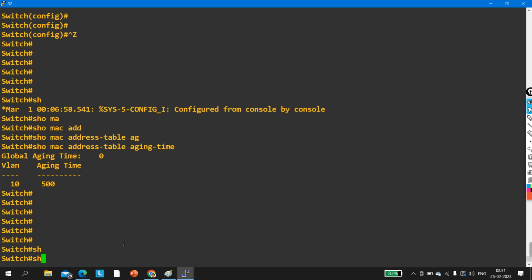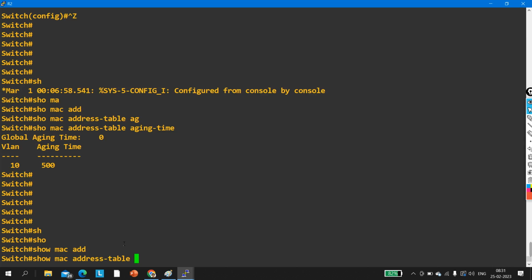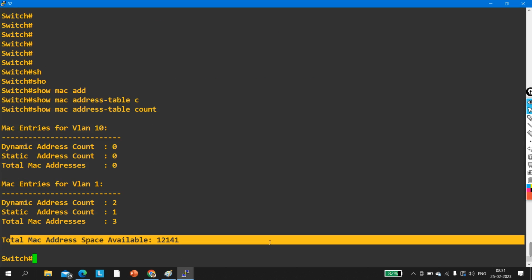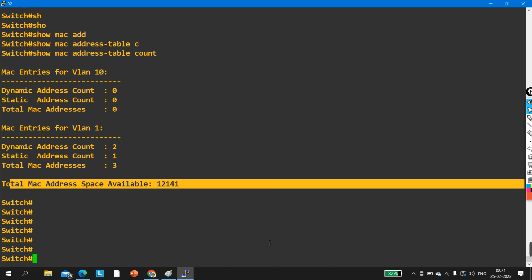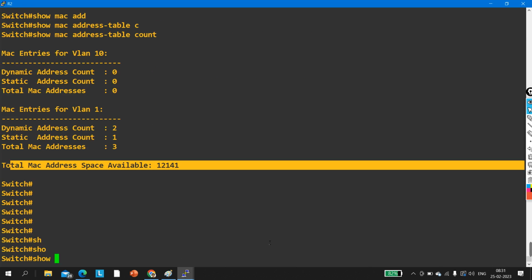And how many MAC addresses can this switch learn now? So show mac address-table count. Now you can see this switch can learn around 12,000 MAC addresses. Okay, fine guys. After this we can discuss some more things over here. How we can filter the MAC address table, we have already discussed MAC address.